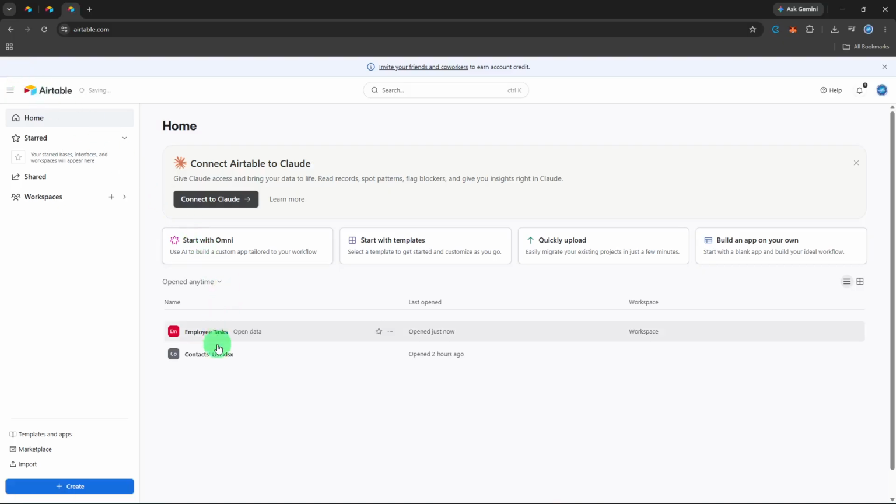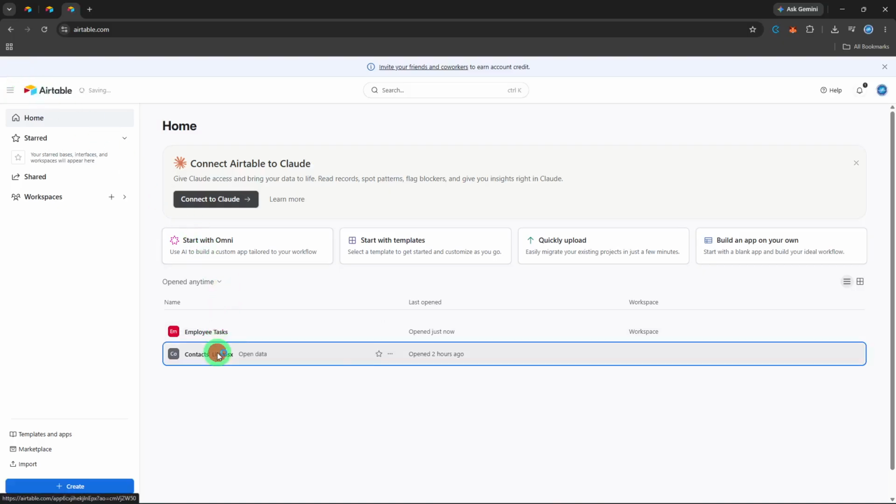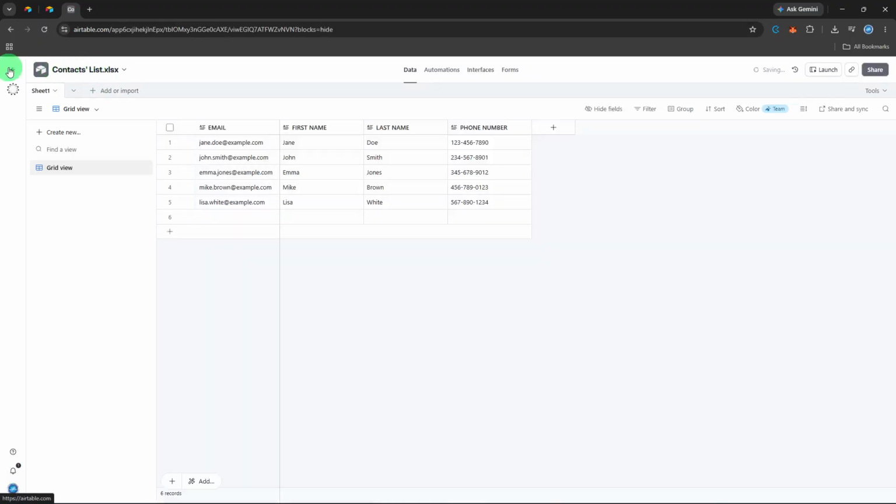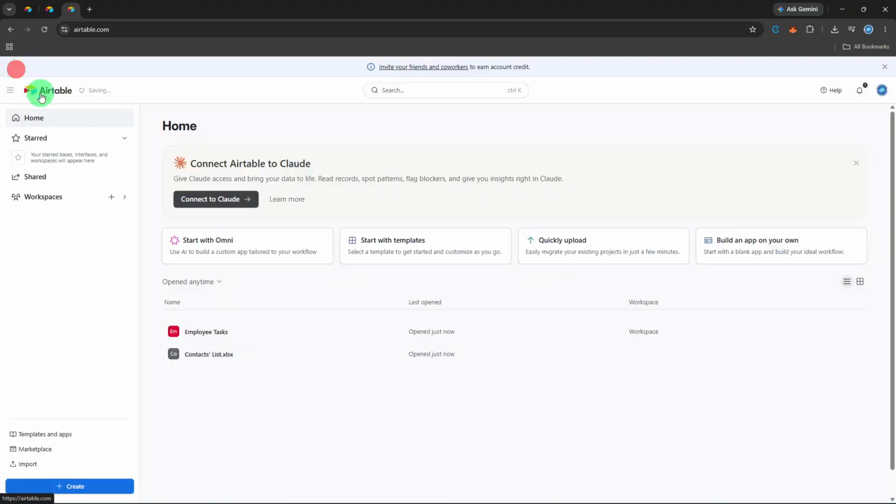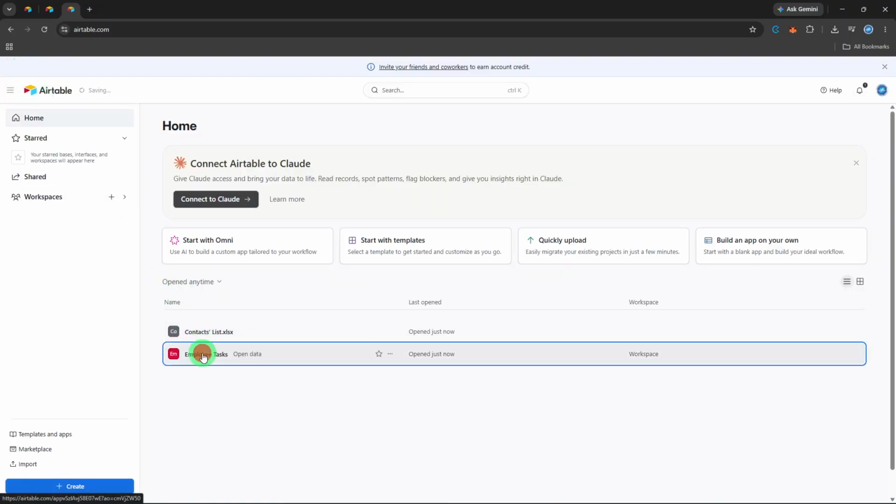Now here's the golden rule. One base equals one major system or workflow. So you want to create separate bases for each major project, department, or function. For example, you might have a base for your marketing CRM, another for a client tracker, and a third for internal project management. Avoid mixing unrelated data in a single base. That's a surefire way to end up with clutter and confusion later.